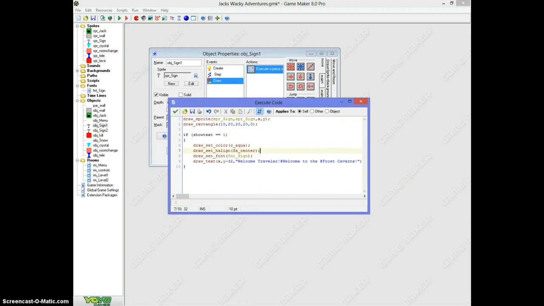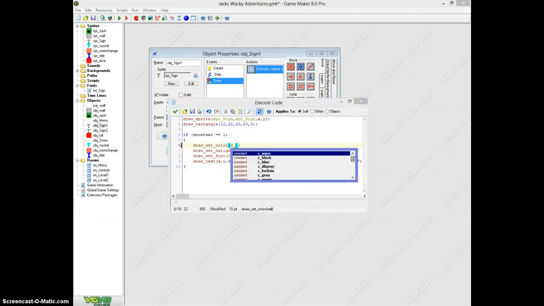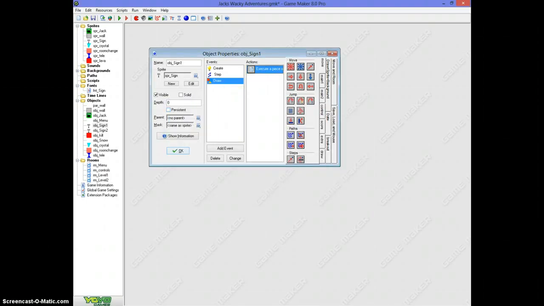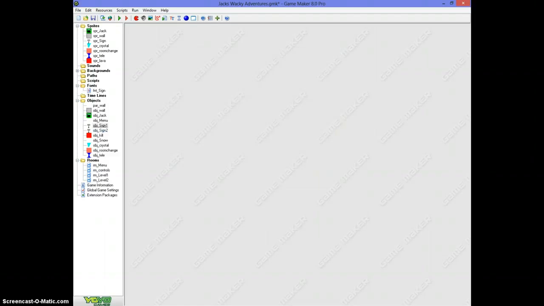And then you can set the color. c_aqua is basically cyan, teal, which isn't even a color, but yeah, you can browse through them. It's cool. And then once you have that, you're done with your signs. If you want different signs, just duplicate and change the text to what you want to show.